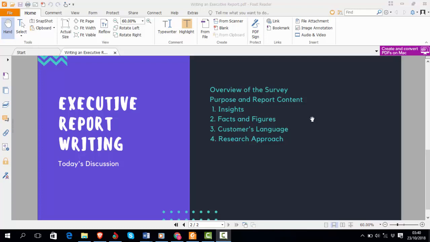Irrespective of the insight that I've gathered or the facts and figures that I've used in backing all of these things up, it's always very important for me to talk in the customer's language, because this helps the organization in 2 key ways. The first is it helps them better interpret what the customer says.